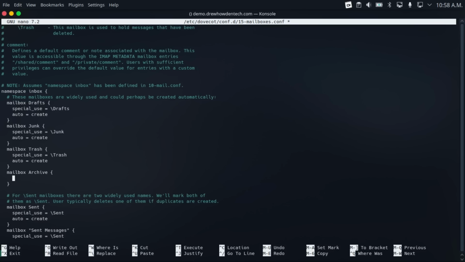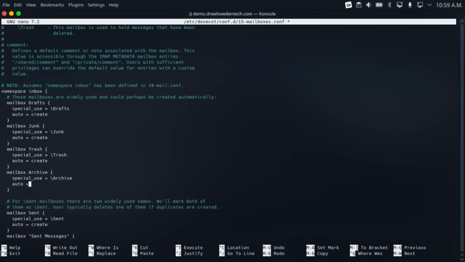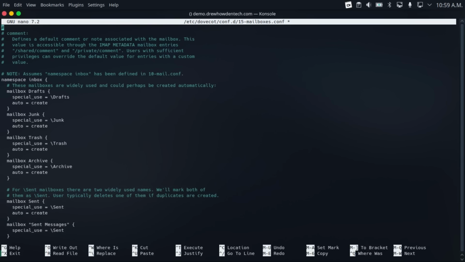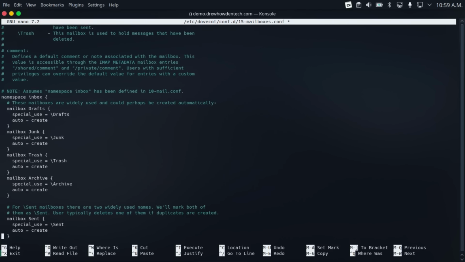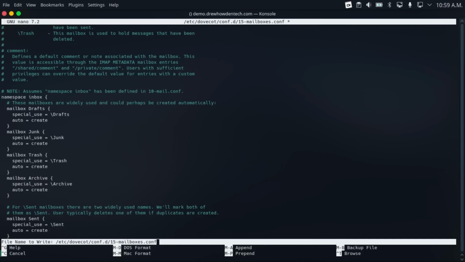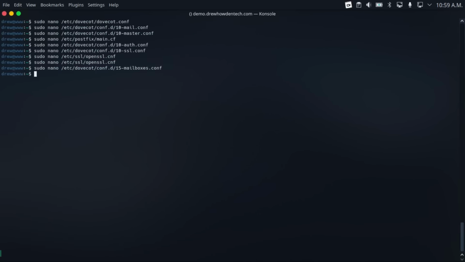But anyway, now you're going to type special_use equals \Archive to mark it as an archive folder. And then auto equals create. And then this will auto create these mailboxes for new users that log in to Dovecot for the first time. And by the way, the inbox is always auto created. But anyway, just hit Control-X, then Y, and then enter to save and close the file.